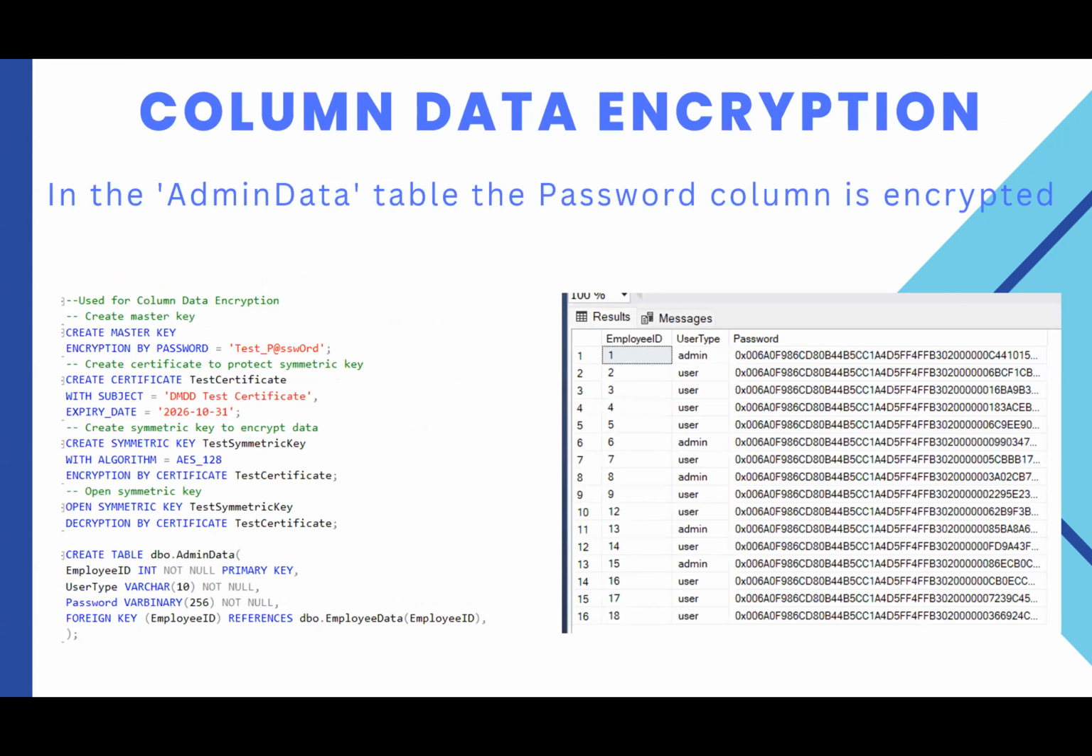Okay, so let's talk about the column data encryption. We've implemented the column data encryption in the password column, as we've chosen that as the data we need to encrypt. We've taken a master key certificate and a symmetric key to encrypt and decrypt the data, and we've made use of the AES 128 algorithm. Next slide, please.